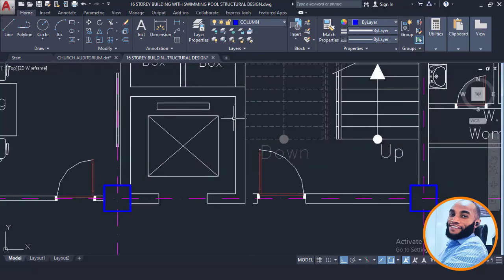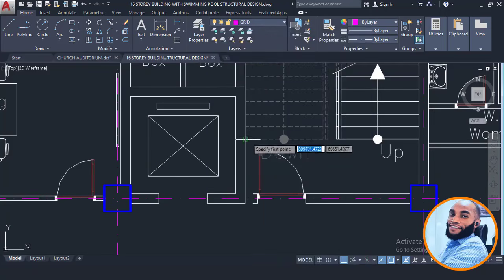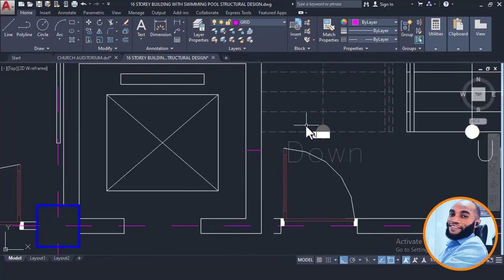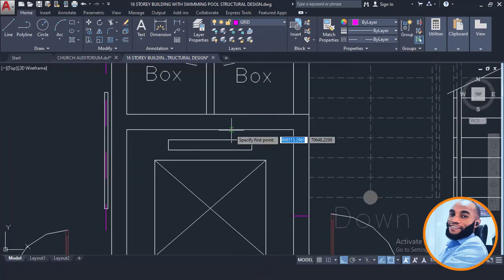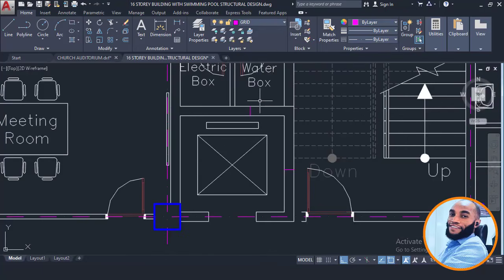I'll change to my grid lines layer, and then draw a line by dividing this wall by 2 to get my perfect grid line at the center of the wall first. Then I'll come again here and divide this also. This is also the lift wall at the back here. Divide this by 2, and I'll now type XL.